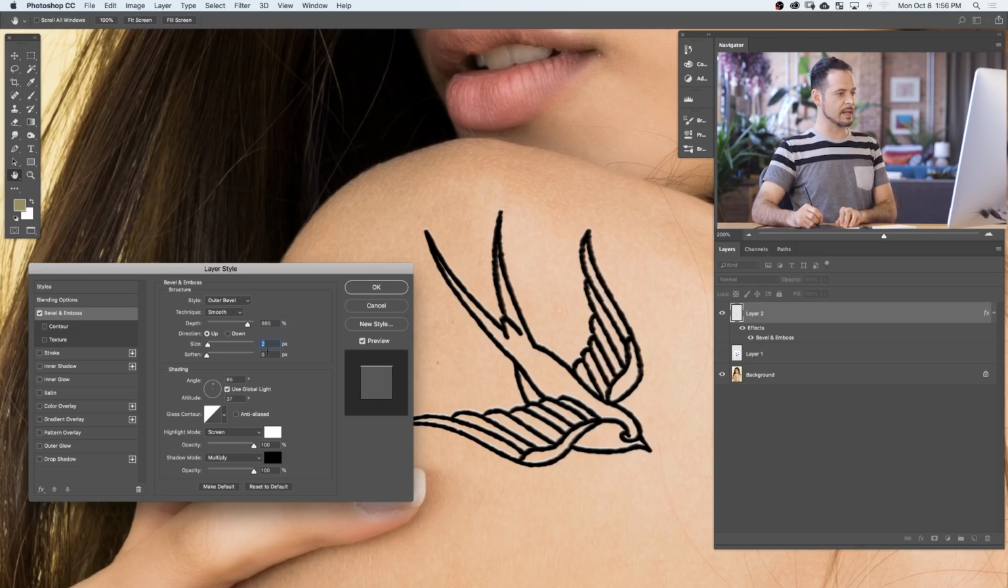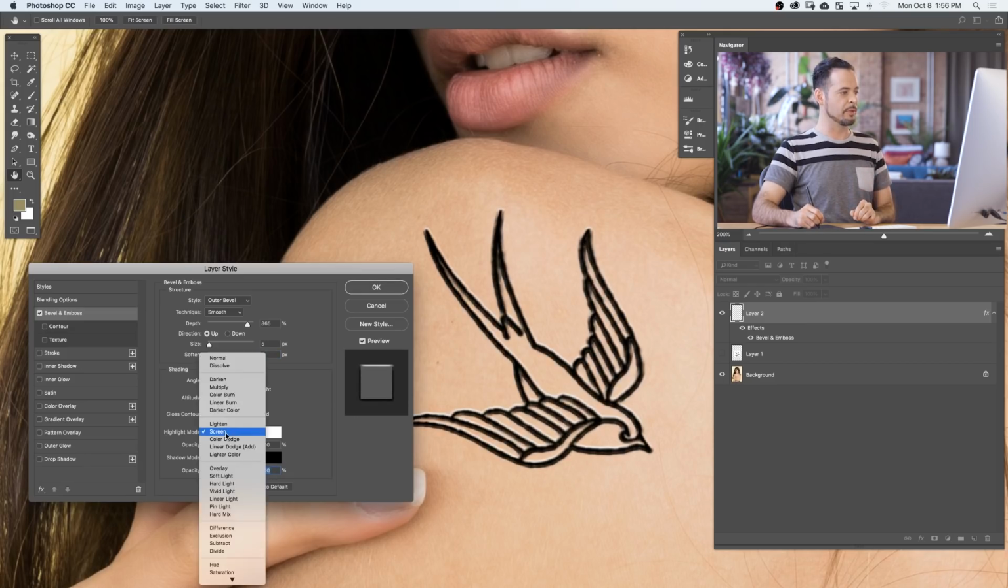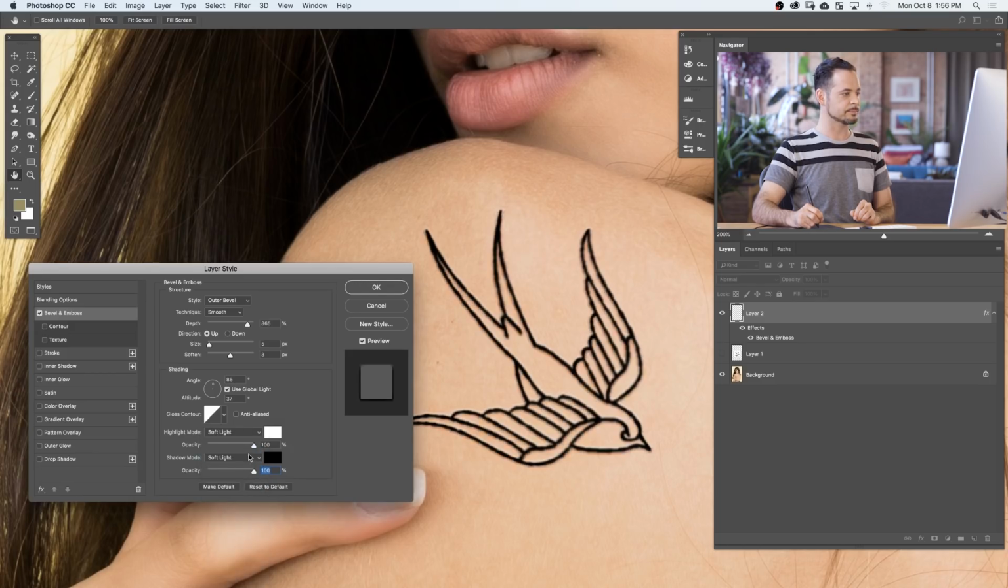We're going to bring our size up just a little bit. There we are. And we're going to soften just a little bit as well. Okay. At this point, it's way too strong of an effect. So we're going to take the mode for both the highlight, which is currently set to screen, we're going to change that to soft light blend mode. And the shadow, we're going to change that to soft light as well. There we are. And we can adjust the opacity of our shadow and our highlight.